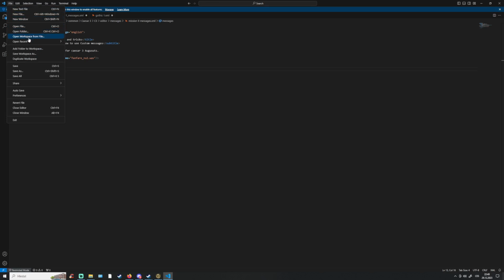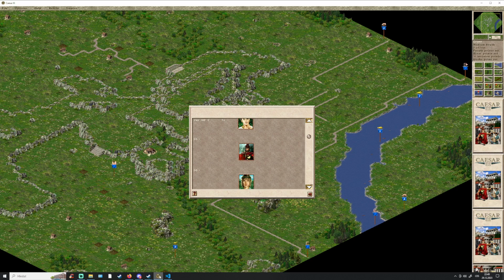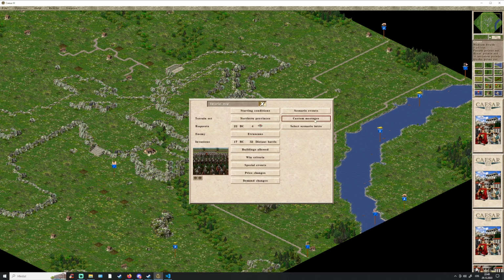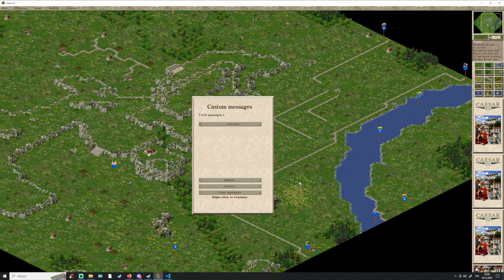So I want to save this. I want to save it in my custom messages, and we want to save it as example messages. Okay, and we save it, and we would go into the game, and now we would go into custom messages, import, and this is scanning my Caesar 3 folder, message to custom and messages, and now we want to find that example we just made, example messages XML. We click, do you see that now we have the message here? We only have one because we only added one, and that is tutorial.